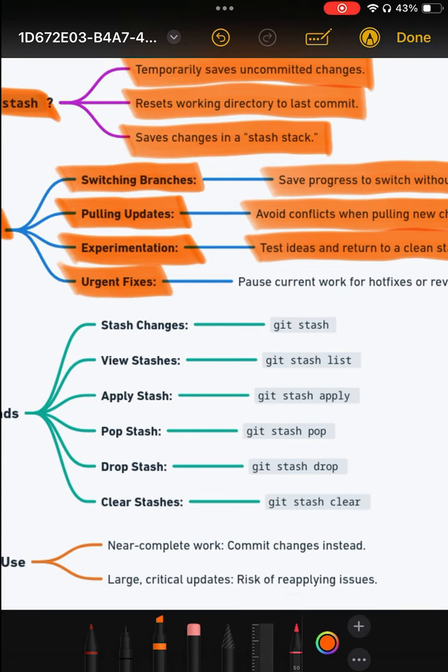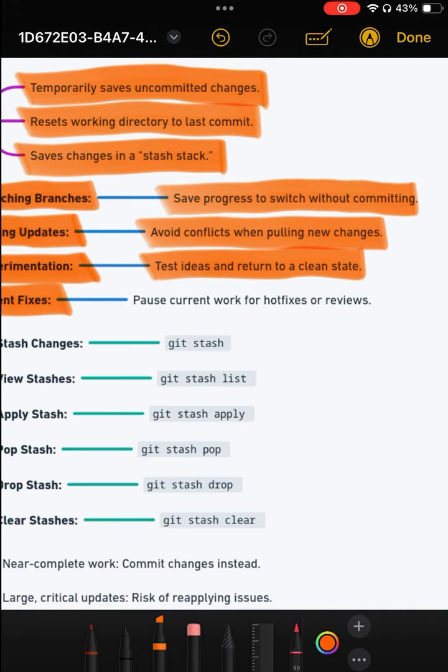Urgent fixes. If an urgent bug fix or code review comes up, you can stash your current progress, address the issue, and then resume your previous work.